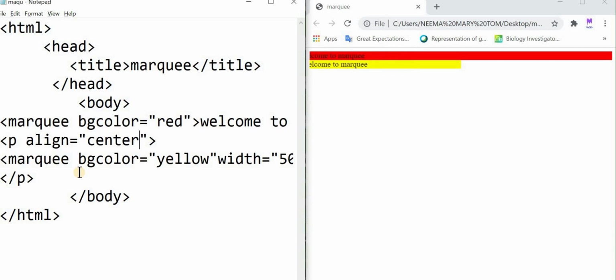Now let's save the file. Let's refresh the web browser. Now you can see that this marquee has been aligned at the center and the text is scrolling from right to left. In the same way we can align that to the right side. For that, let us change the value to right and save the file.